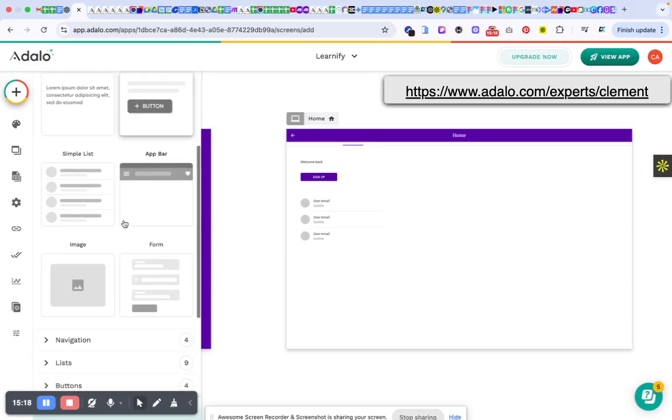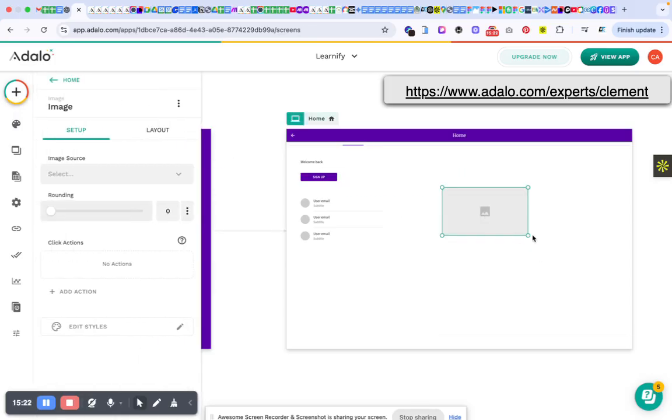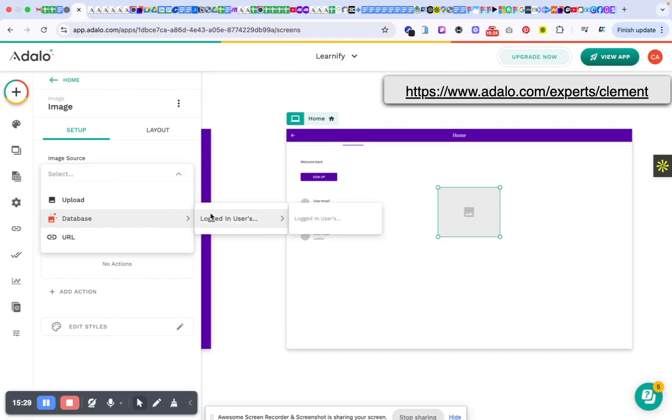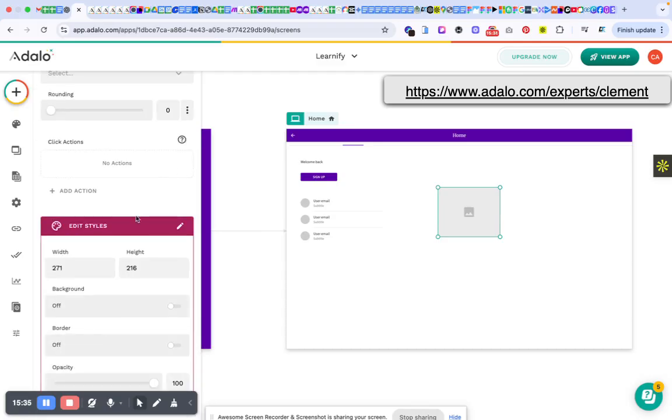There are other components we can see. There's image, of course, profile image or any other similar thing you want to have on your app. You are going to use image components. You can upload your image, pick it from the database, or even use a link, and then you can edit the styles as well.